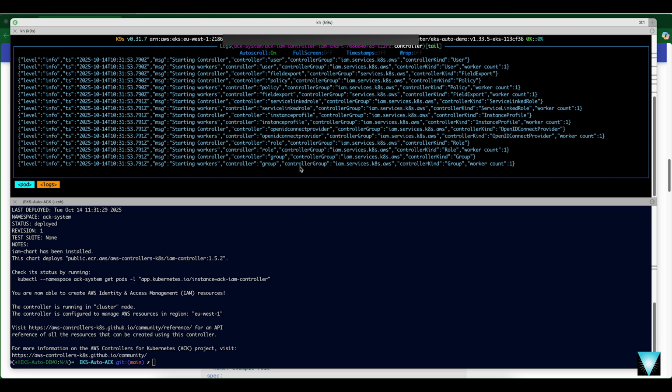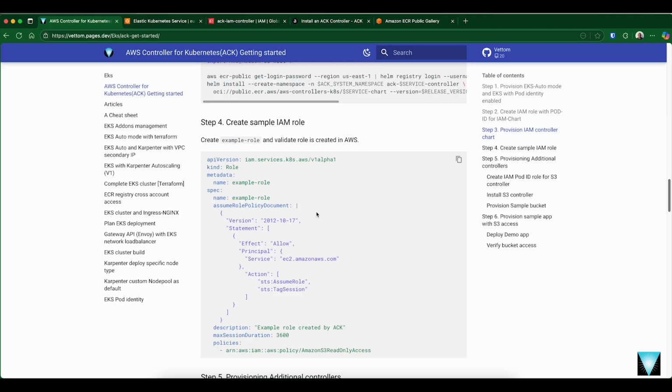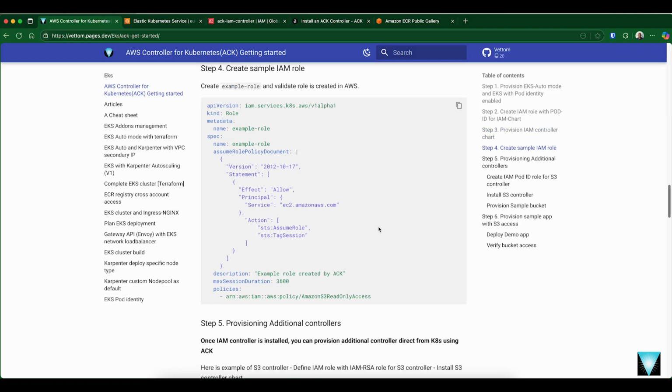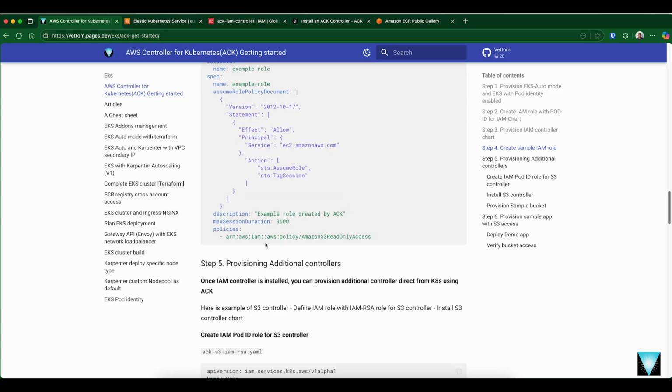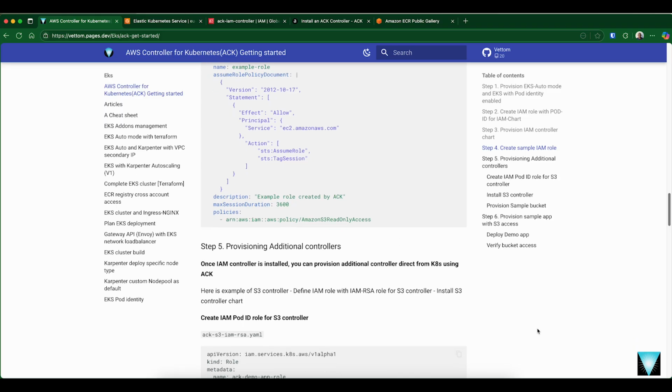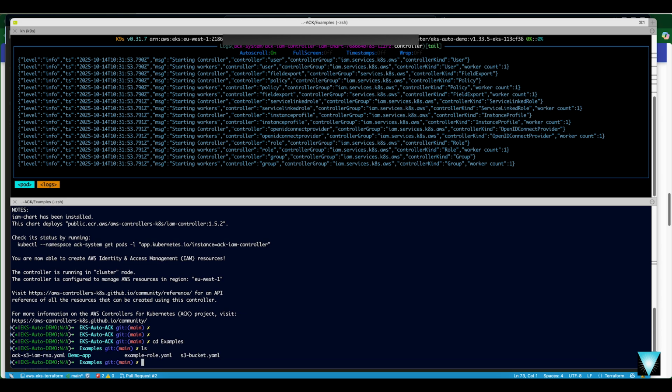So that's the first step. You have your IAM controller installed. So let's go ahead and test it. Here I have created a sample role. This is how you create an IAM role using ACK. You provide the API version, and the kind is Role. I'm calling it example role, and I'm also providing an assume role policy document, and I'm giving it AWS S3 read-only access. So let's go ahead and apply this configuration. Here in this examples folder, I have the example role configuration file. I'll go ahead and apply.